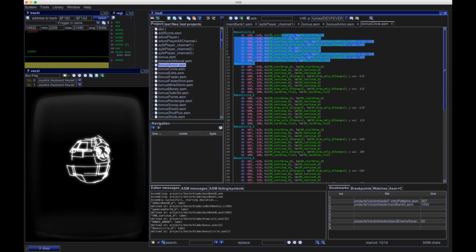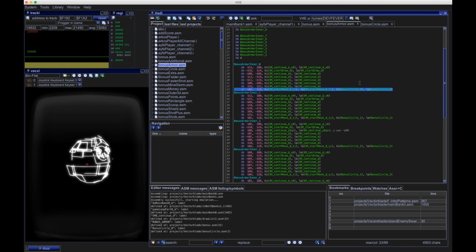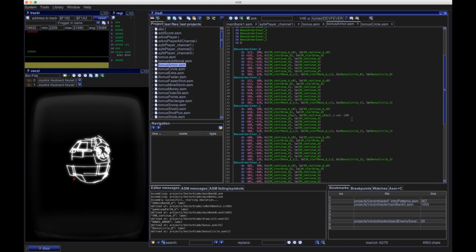This is the bonus circle. You have to be certain that the start point for the circle is always the same, but you have to define the list that way, and then it's okay. You can do that also for animations. The armor bonus rotates when it falls down, and the circle also rotates, and so every rotation step jumps to the corresponding circle animation step.